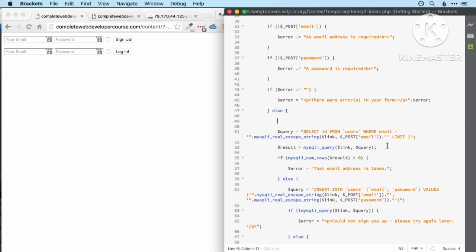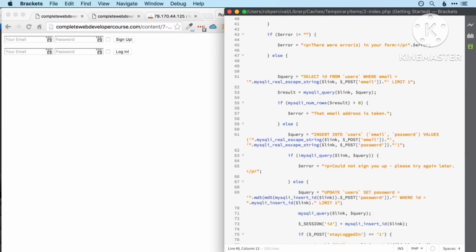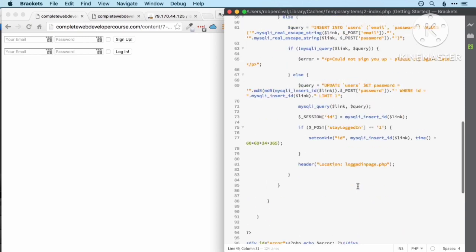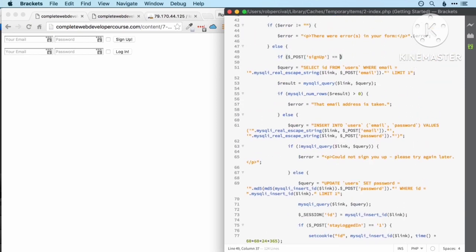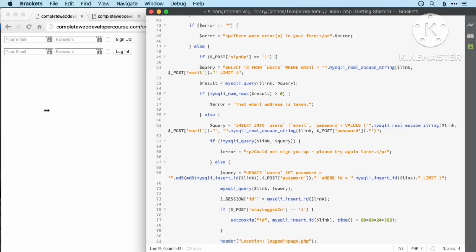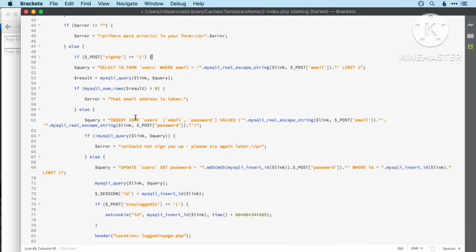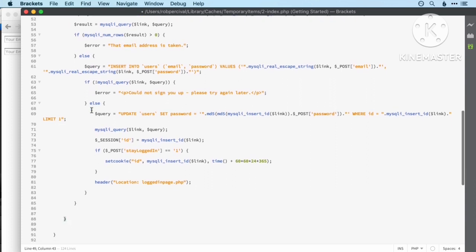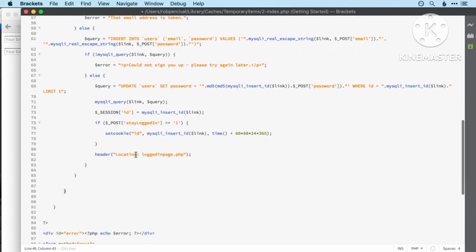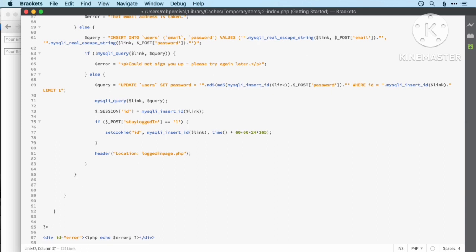So I'm going to split this all up. So we're now checking to see if post sign up, just make sure I've spelled that right. Yep. Is equal to 1. Then we're going to do all of this sign up stuff. And just make that a bit bigger so we can see what's going on. And you can see we've got a handy green marker there. So that's the end of the sign up section.